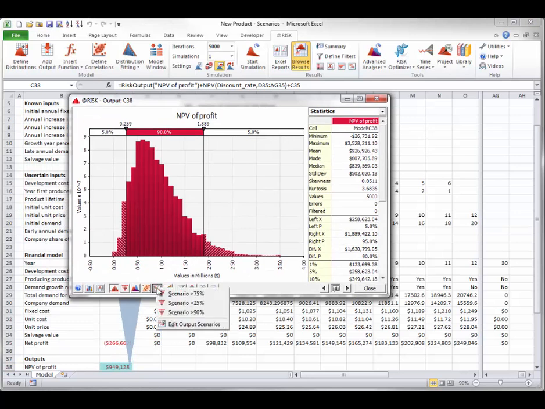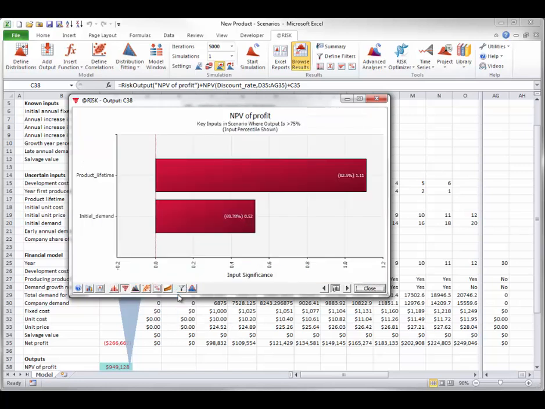This brings up the following choices. I will select the first. You then see this tornado graph. By the way, the results are highly dependent on the random numbers you happen to generate. You might see a slightly different tornado graph.